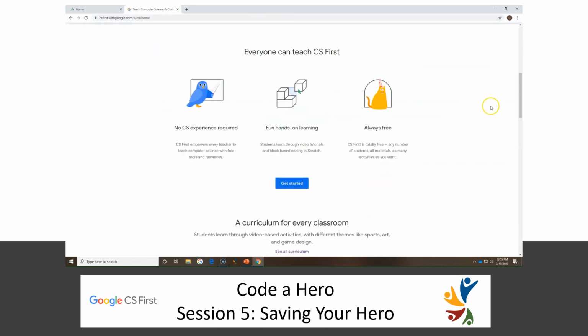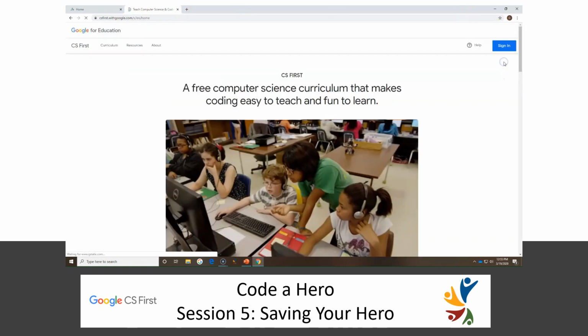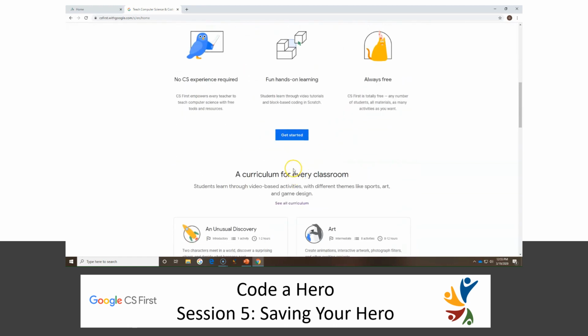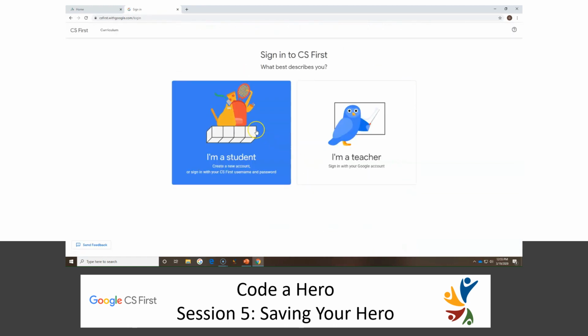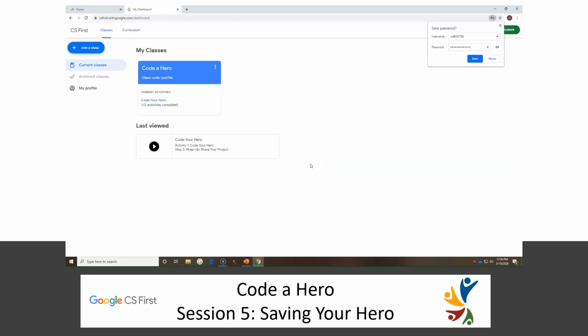And I'm going to get started like we did from the beginning. Oh, it still has me in here. So I'm going to come in and I'm going to sign out. And now I'm going to come in and go to get started. I'm a student. And if you're returning, you should be able to type in that information that they gave us when we first started. And here is your item.